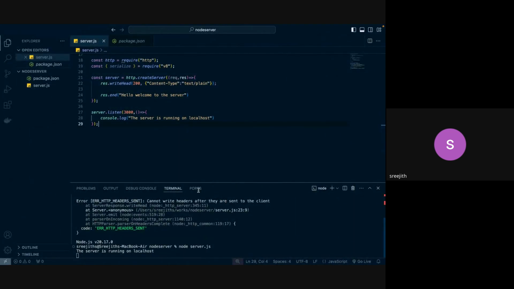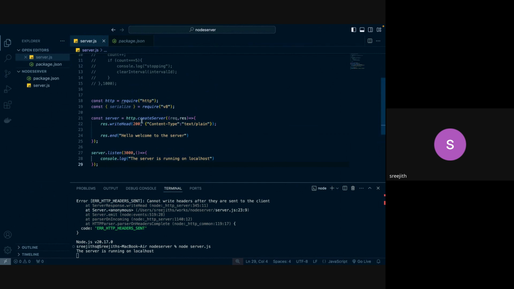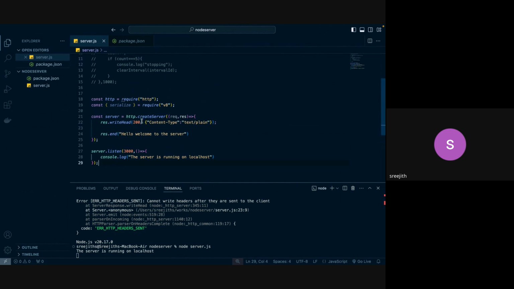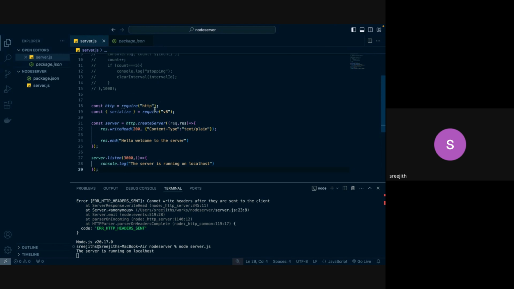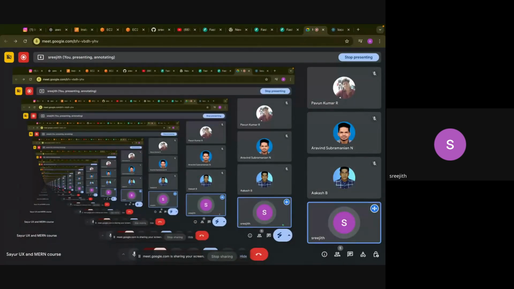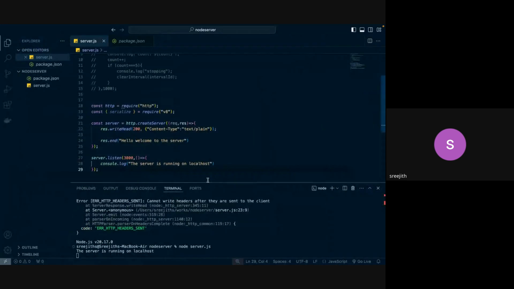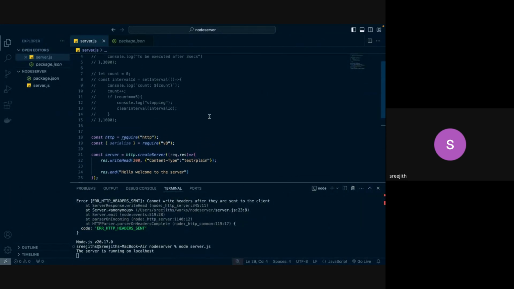Okay, so that is the basic thing about setting up a server using Node.js. And there are some things we forgot. Can somebody say, did the previous instructor talk about the file system module? No, sir. Okay, so we can talk about FS as well.